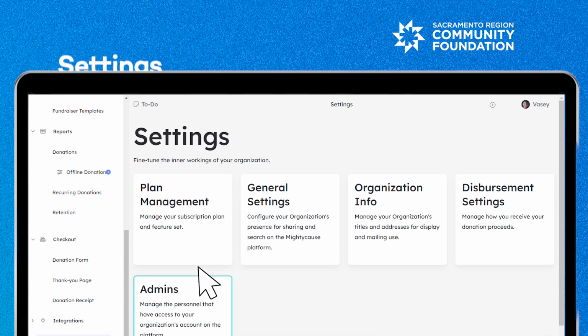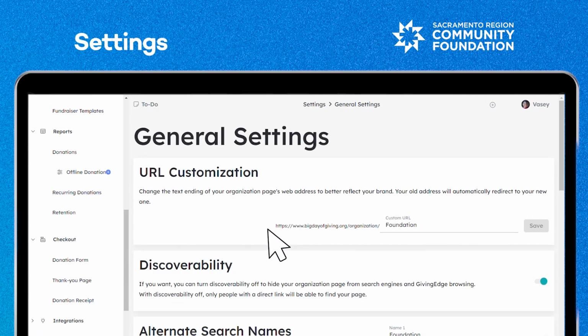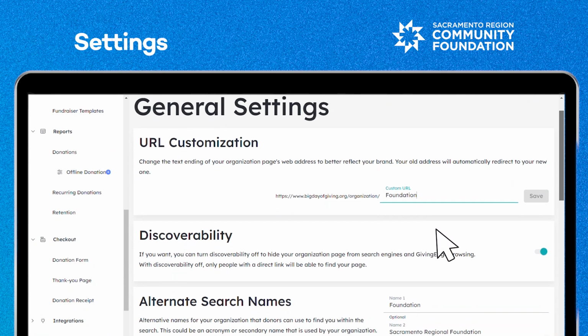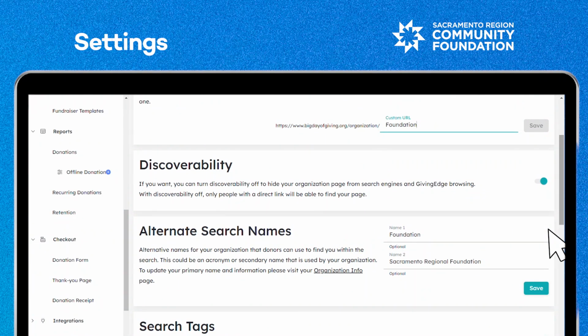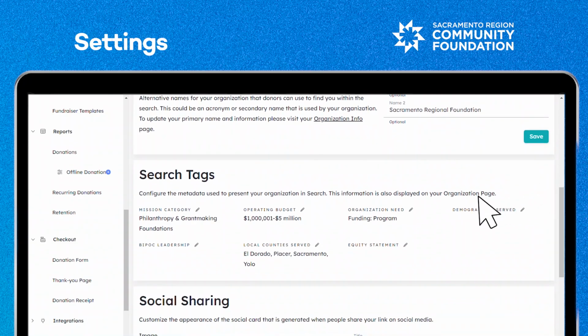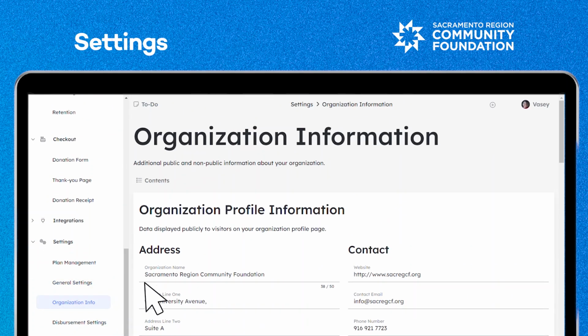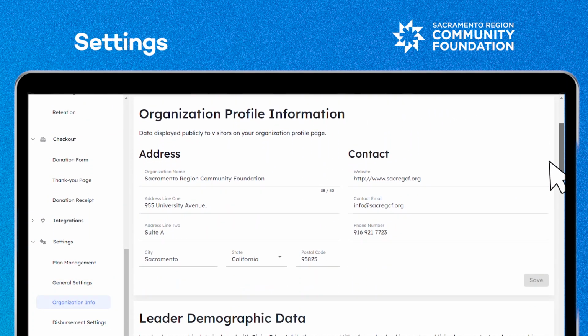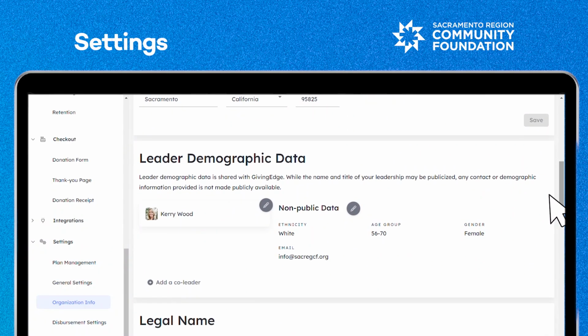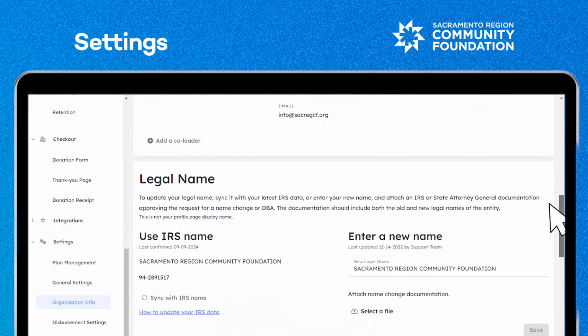Now to settings. Visit General Settings to customize your profile's URL and add alternate names and additional information to make it easier for your donors to find you in the GivingEdge search results. If you don't want to appear in search results, you have the option to turn that off. Your to-do list also includes tasks like completing leadership demographics, which are private and visible only to our foundation team. This is located in the organization information area, where you can manage your legal name, address, and other details required for us to be able to process your donations.